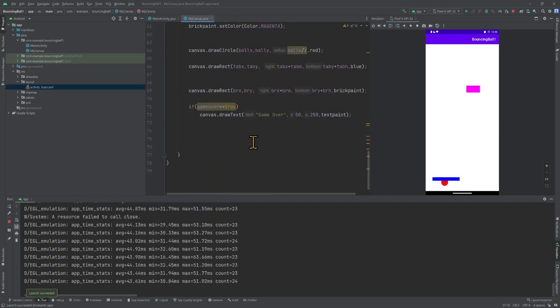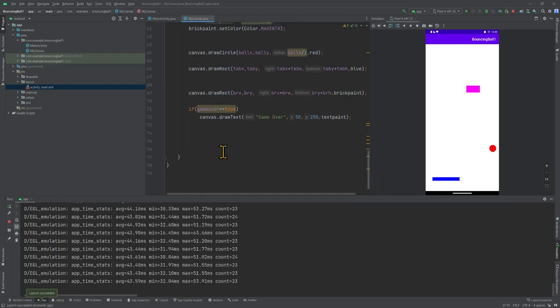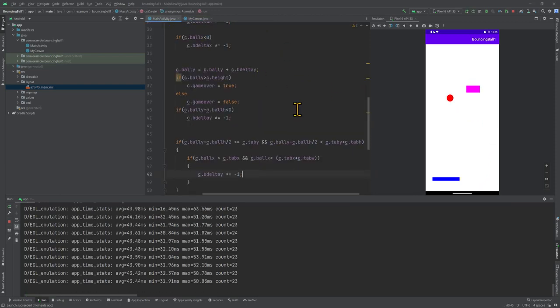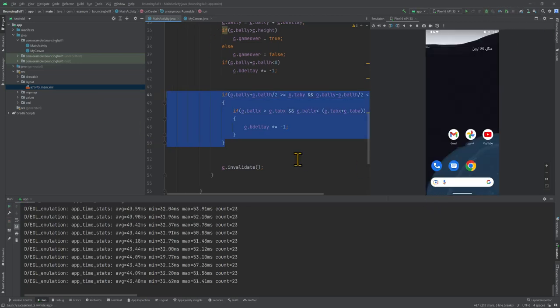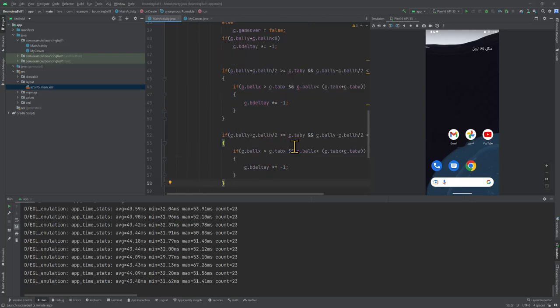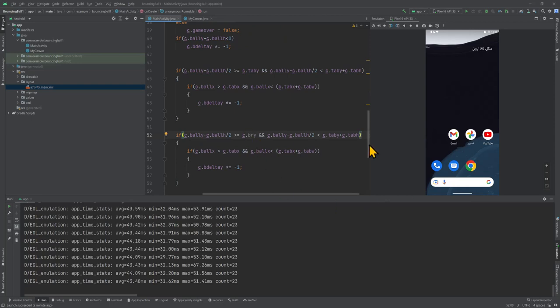Have a similar check for the brick, the way we had here. So this was all for the ball colliding with the tab. I will do a ball colliding with the brick Y. So ball height Y, ball Y. So this was brick Y, and this was brick Y plus brick height. So this is ball X, brick X, and c dot ball X, c dot brick X plus brick width.